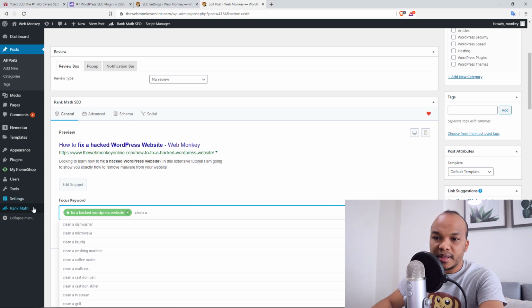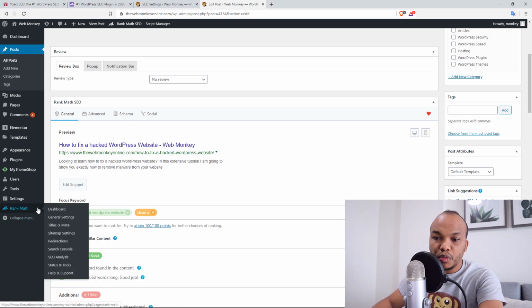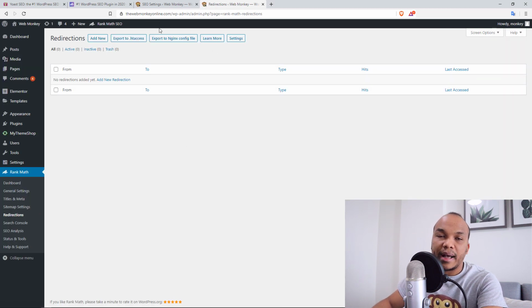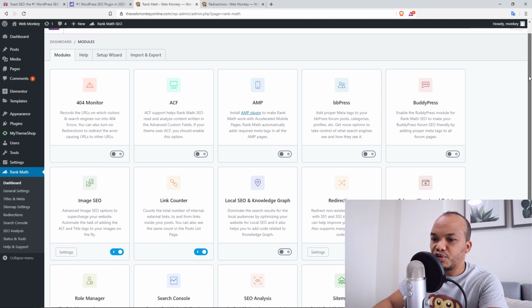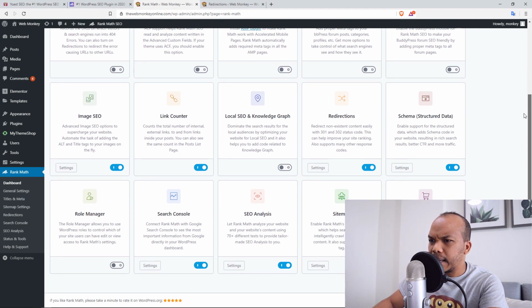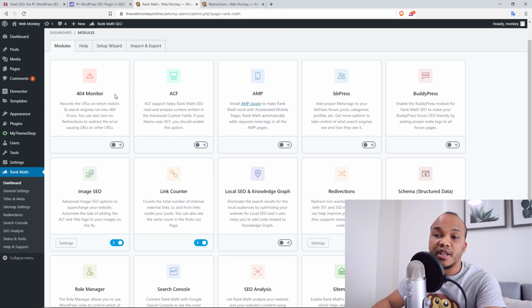Redirection Manager, we've talked about this already. With Rank Math, you do have the ability to control your redirections. Plus, it will also allow you to monitor any broken links that you might have, because Rank Math has the 404 module. It's right here. It's actually the very first module, the 404 monitor that will monitor broken links on your site. You no longer need to install a third-party plugin. Rank Math can do that for you. Yoast Premium cannot do this for you.